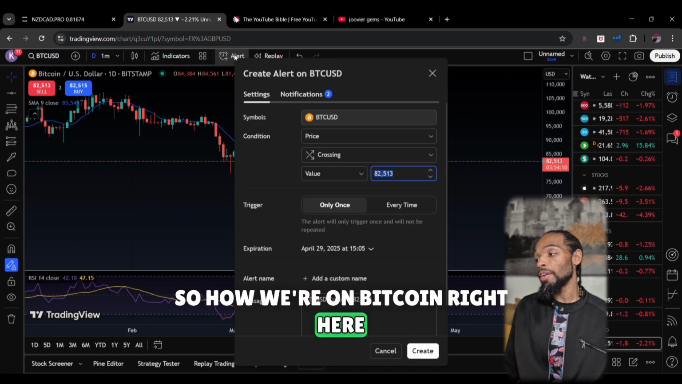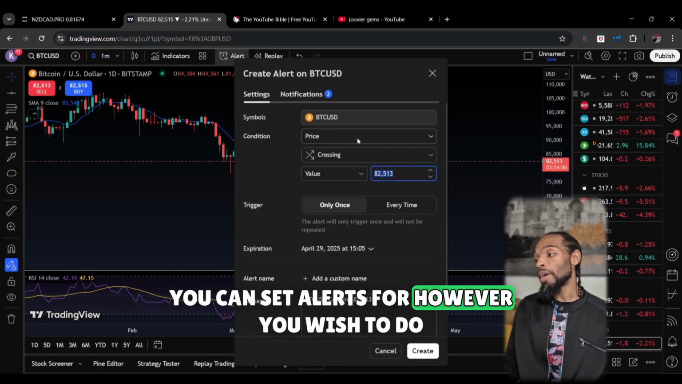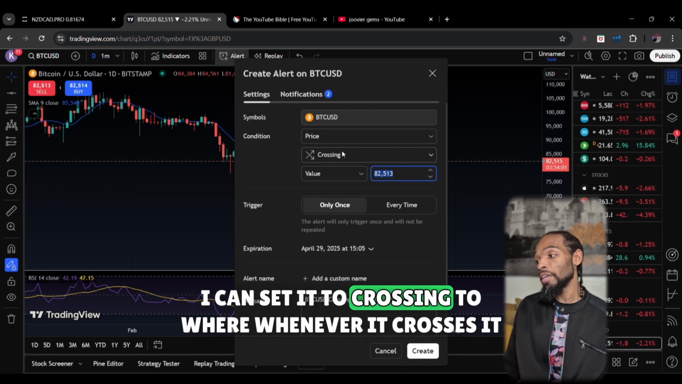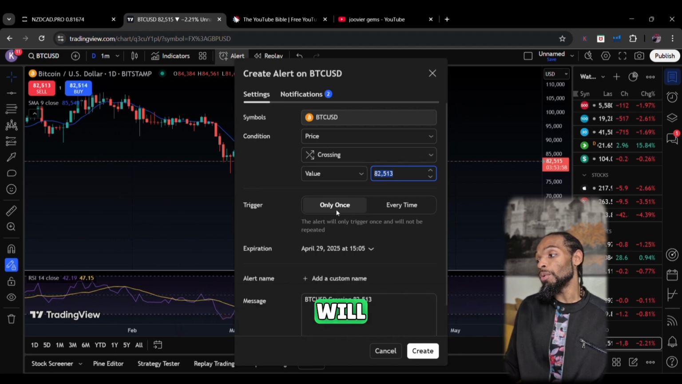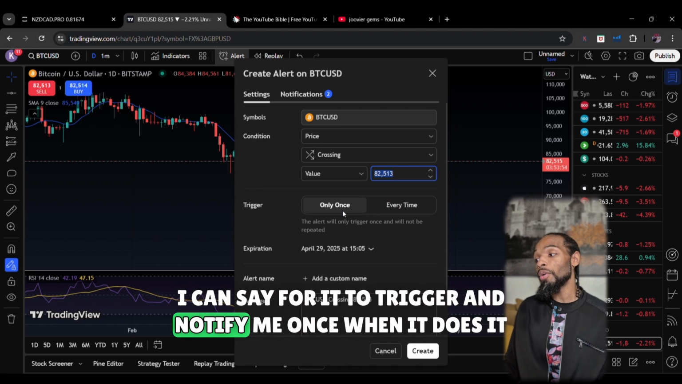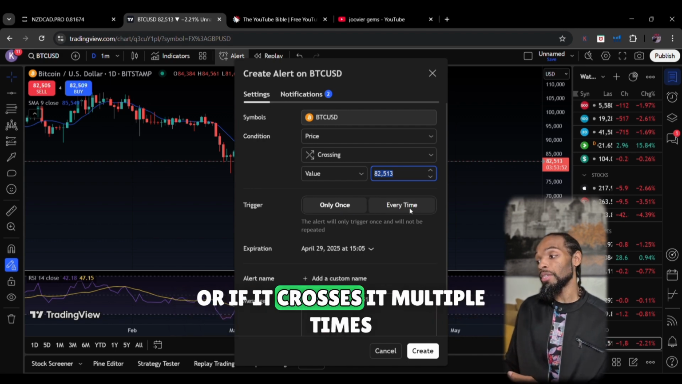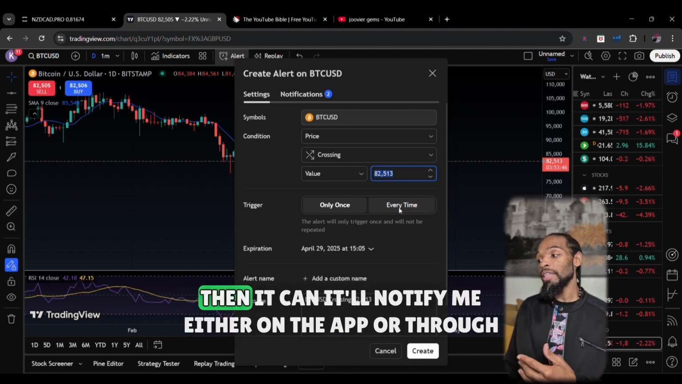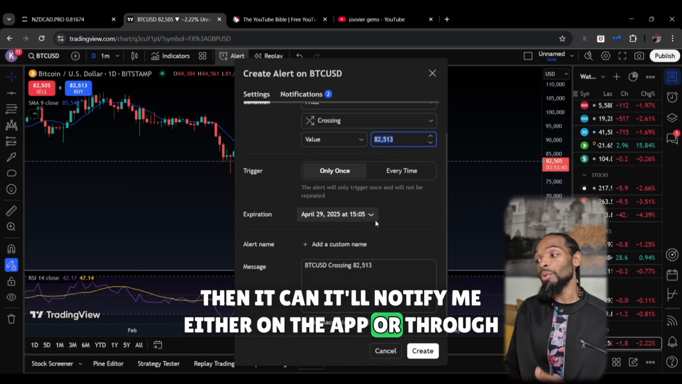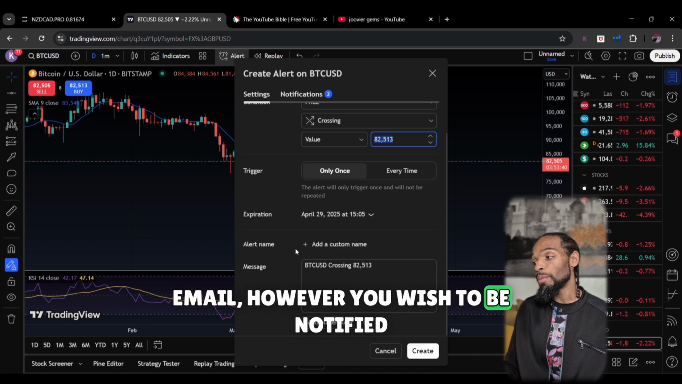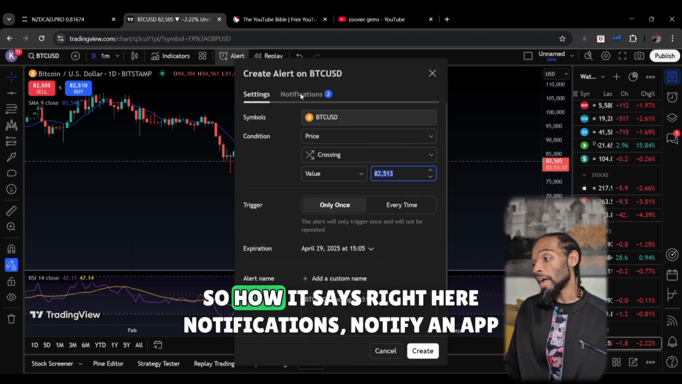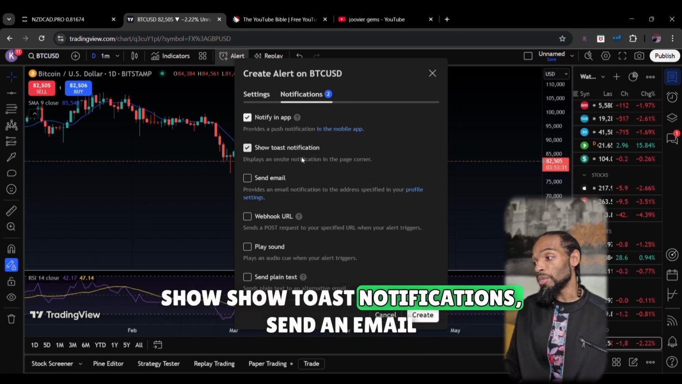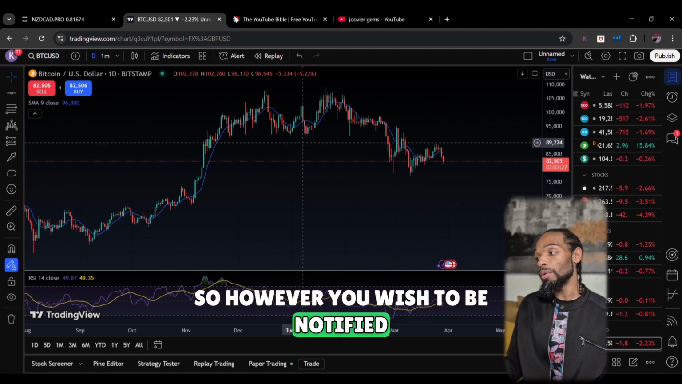So as we're on Bitcoin right here, you can set alerts however you wish. So as I have this simple moving average, I can set it to crossing, to where whenever it crosses, I can say for it to trigger and notify me once when it does it, or if it crosses multiple times, then I can have it set to every time it crosses that moving average. Then it'll notify me either on the app or through email, however you wish to be notified. So as it says right here, notifications: notify in app, show toast notifications, send an email. So however you wish to be notified.